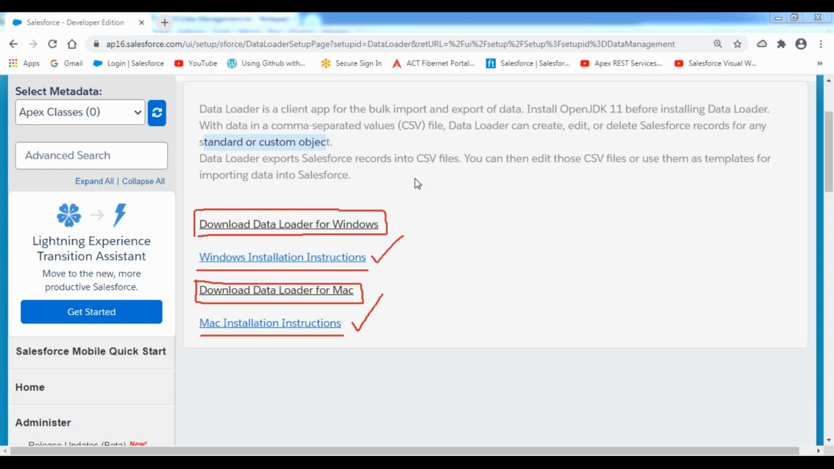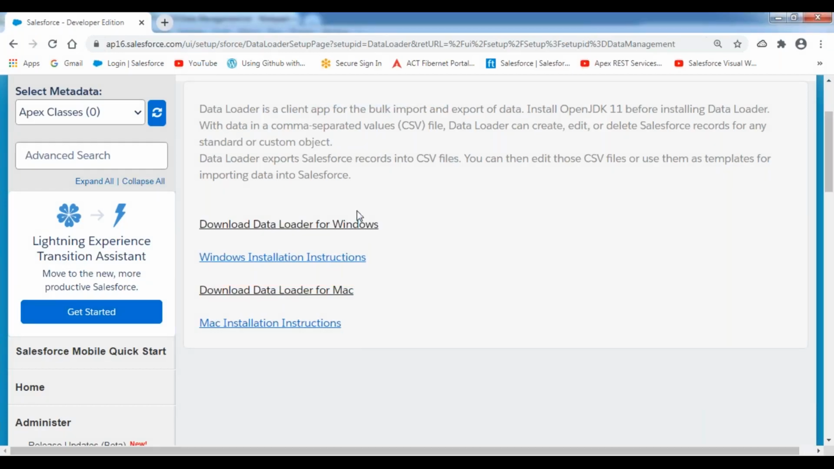Then how can we use this Data Loader to perform the bulk import and export operations? We'll see in tomorrow's session. Tomorrow I will show you how to use this Data Loader tool: how to insert, update, delete, fetch, get the records from the recycle bin, and also how to delete the records permanently from the Salesforce instance. Everything we'll see practically in tomorrow's session. Then from the day after tomorrow, we'll start the concept of reports and dashboards.